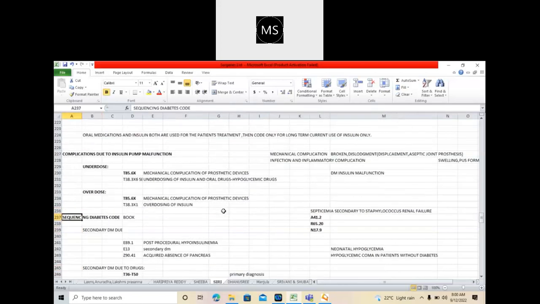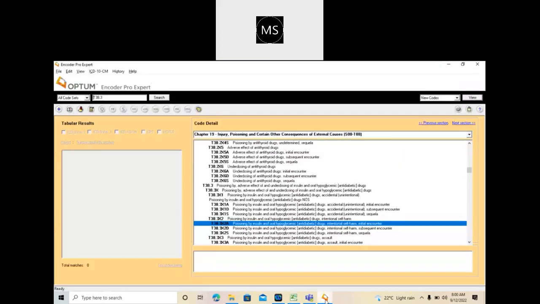Next, how to sequence this diabetes code? Suppose the scenario is like this: secondary diabetes mellitus due to pancreatectomy. In this case, how to code it? Here already we have discussed secondary diabetes due to pancreatectomy. That means this is a surgery. Pancreatectomy is a surgery, that is surgical removal of the pancreas, and because of that the patient has got diabetes. So that will automatically come under secondary diabetes. In this case you need to sequence the codes like this. The first code will be E89.1. Now we'll see what this E89.1 is.